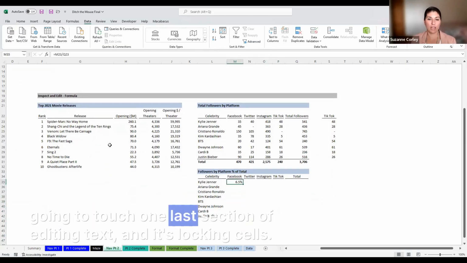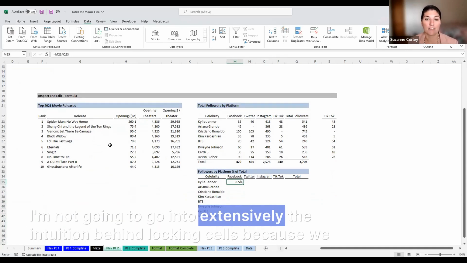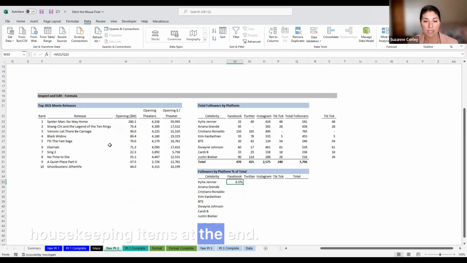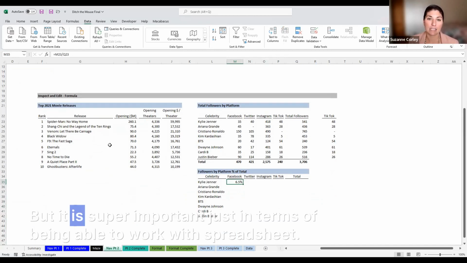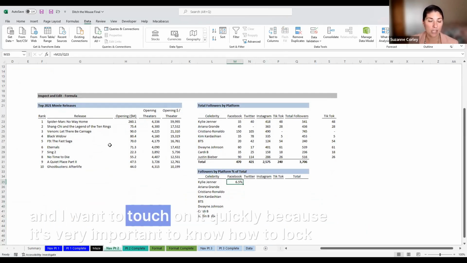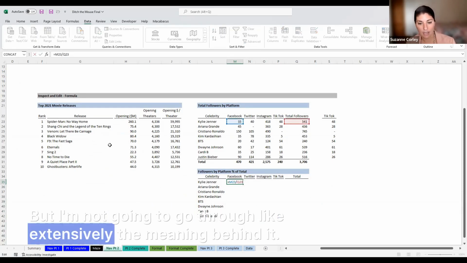Quickly, we're going to touch one last section of editing text, and it's locking cells. I'm not going to go into extensively the intuition behind locking cells because we just don't have time. I want to make sure we get to formatting and a couple other housekeeping items at the end. But it is super important just in terms of being able to work a spreadsheet. So it's something we spend a lot of time on in our courses. And I want to touch on it quickly because it's very important to know how to lock cells without using your mouse. But I'm not going to go through extensively the meaning behind it.